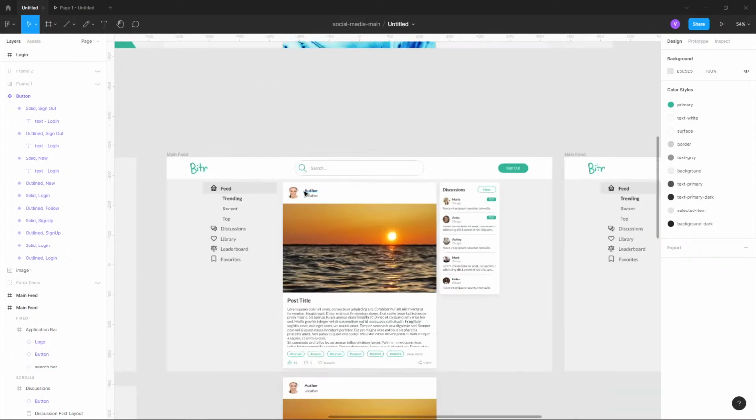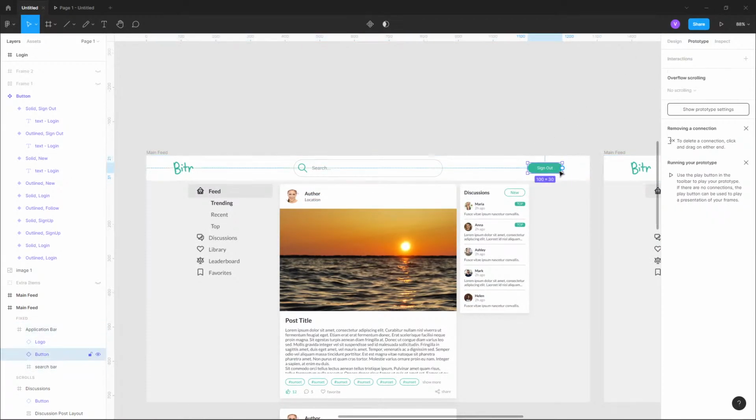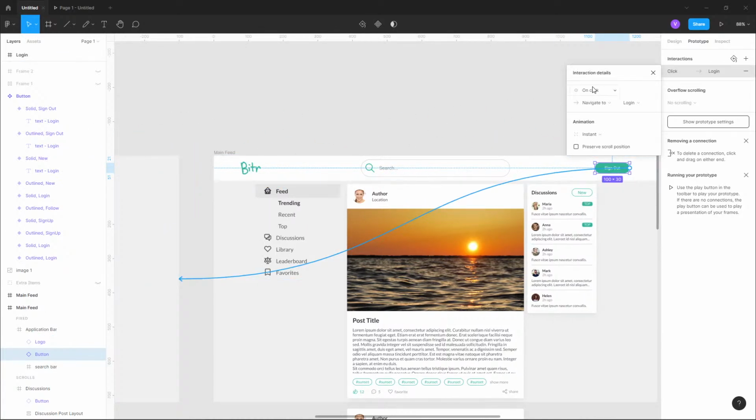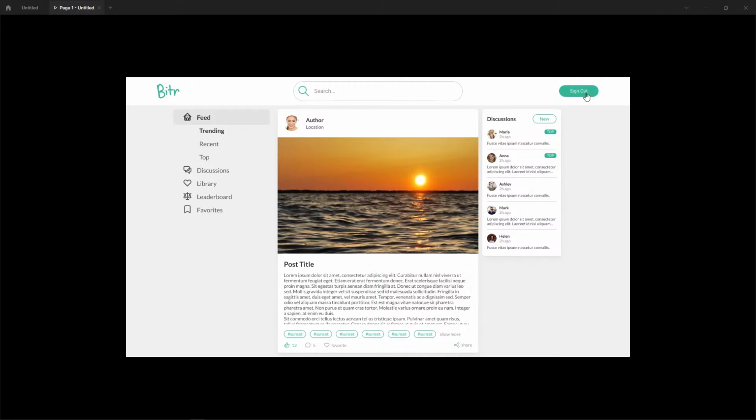So let's hit the prototype tab. Let's click the sign out button. Let's grab that little plus sign. Let's drag it back to this page. And so on click, we want it to navigate to our login page. And we want this to be instant. We can actually do something like dissolve. And we can set the time, we can preserve the scroll position, whatever we want. So when we go back here, we can hit sign out, and it'll take us back.